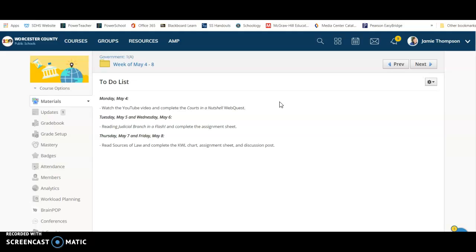Tomorrow and Wednesday you're going to work on judicial branch in a Flash. And Thursday and Friday you're going to work on an assignment called Sources of Law. That assignment has a KWL chart, an assignment sheet, and a discussion post.